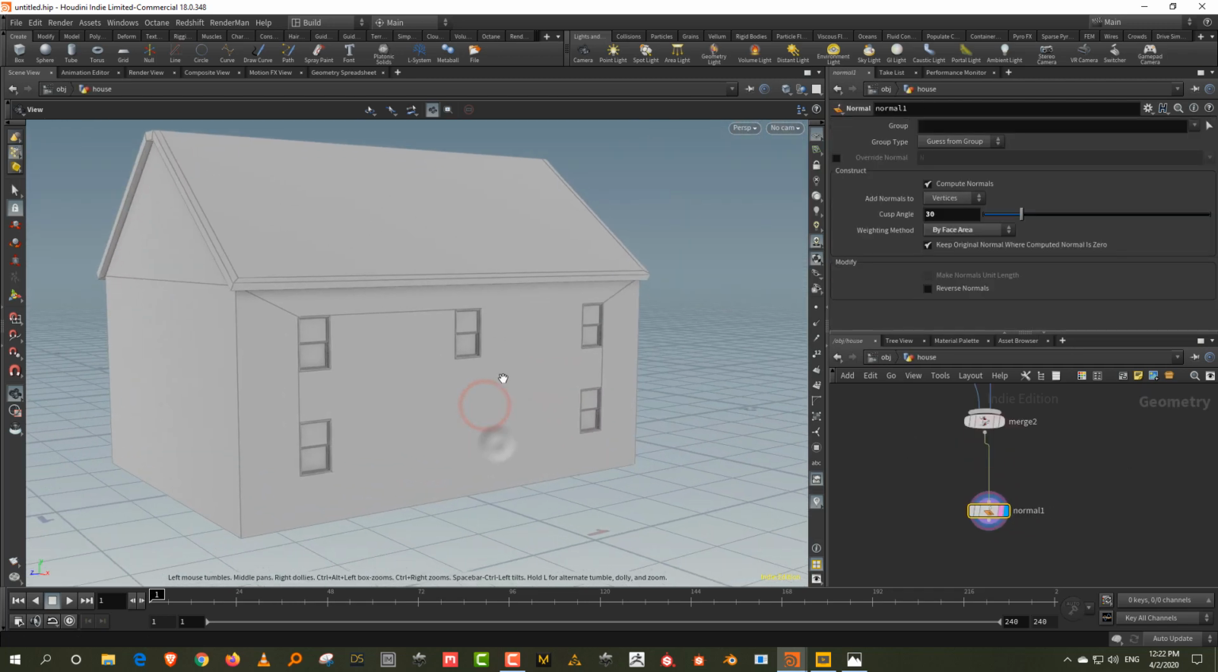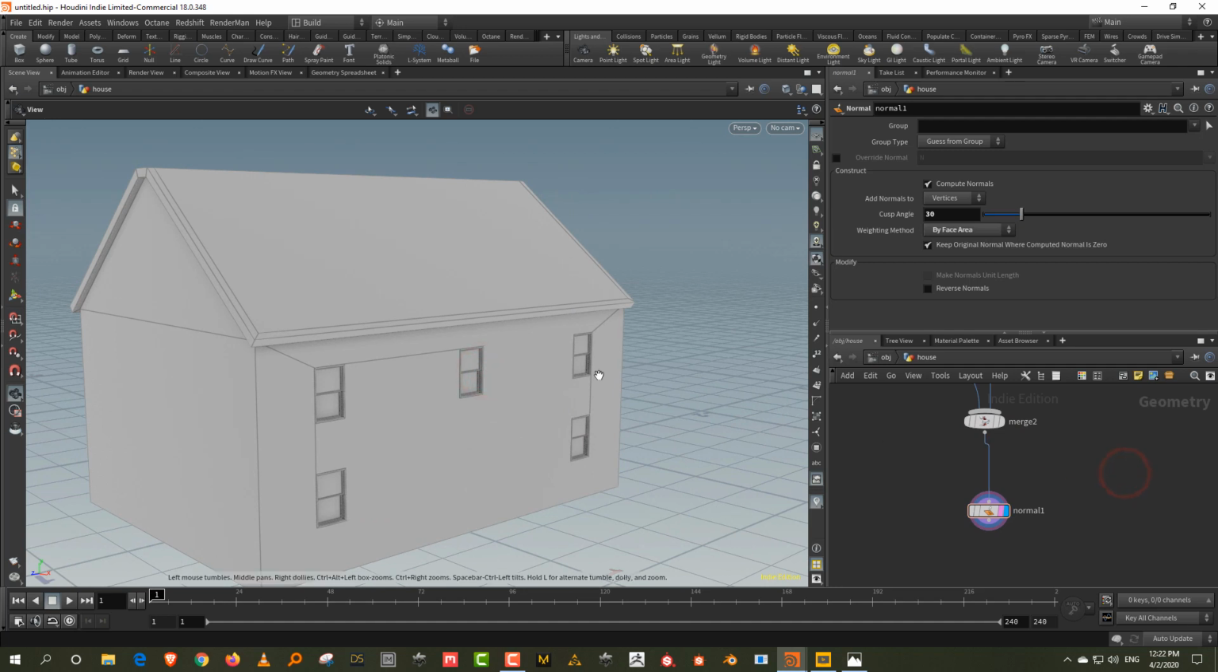Okay, so this is the basic design for the house. We have the basic stuff done. Next we'll make the door and then we'll make the roof tiles.